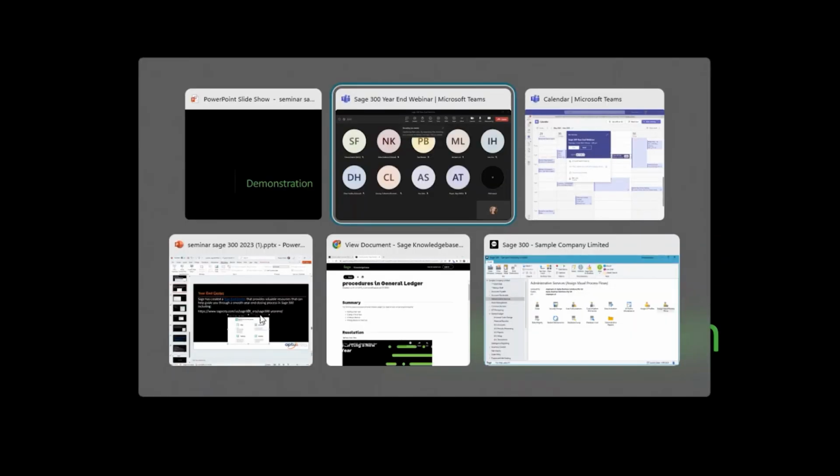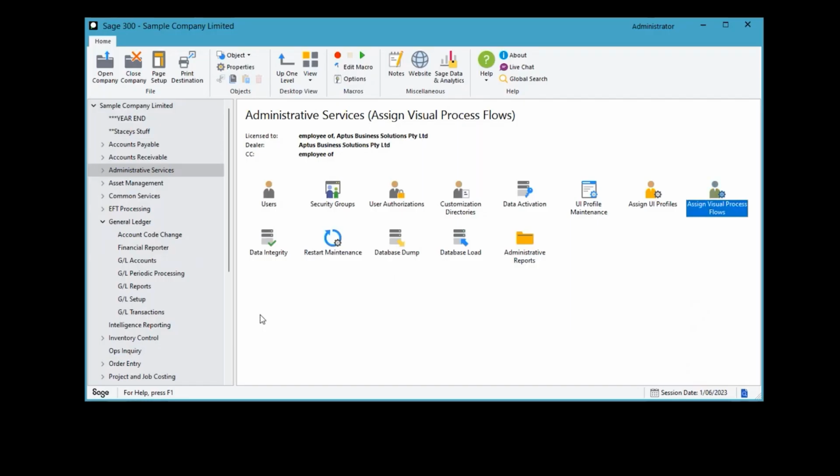Okay, so what I'd like to do now is move into showing you a number of the things that we just talked about inside Sage 300 itself. I'm just going to change screens, and I'll confirm with Ben that he's going to be able to see my Sage 300 window. Perfect.